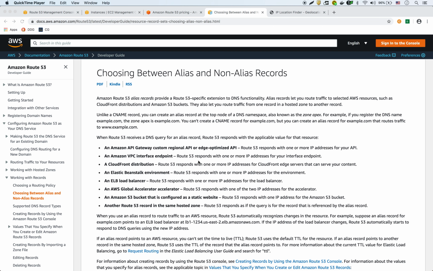So the main thing is you can do CNAME routing and you can route it to any other URL resource. And with alias routing, this is a Route 53 specific extension that allows you to route to Amazon resources like Elastic Load Balancers, Elastic Beanstalk, as well as other AWS resources.